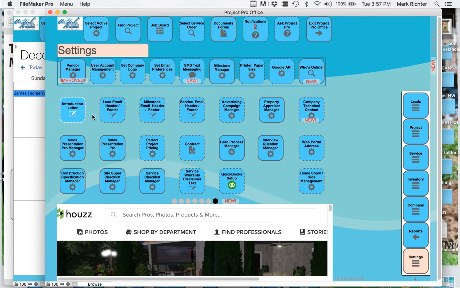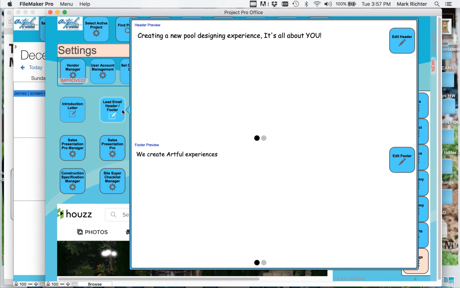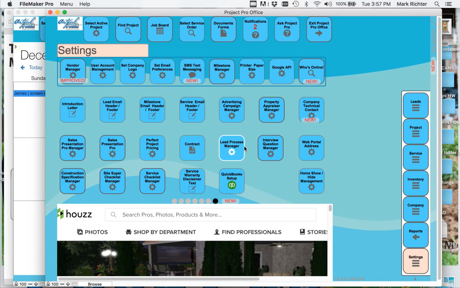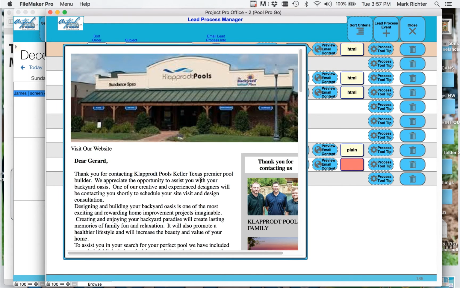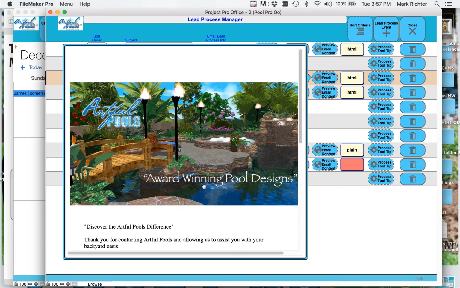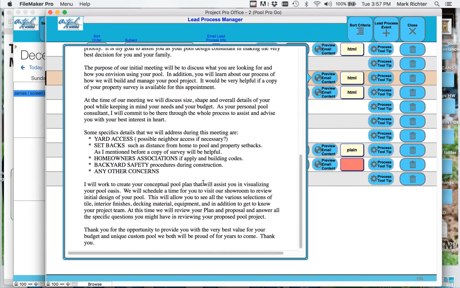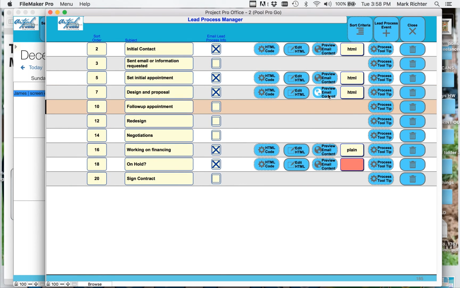Other than the introductory letter, every single communication we send out, we can add headers and footers to all those communications. In the lead process manager, we can actually create templates. This could be an initial contact, could be another example of a great introductory letter. At the time of setting the appointment, this is where we build the content to send out at that point. And same thing with the proposal. So this is where you build your templates. And once you build a template, it could be email or it can be SMS text templates too.